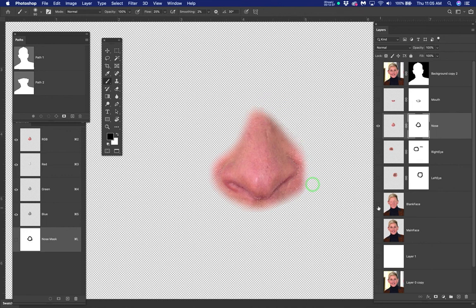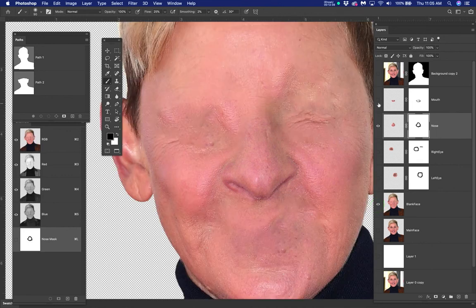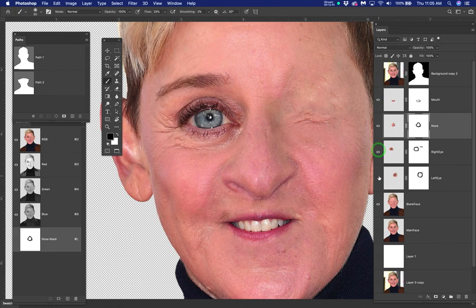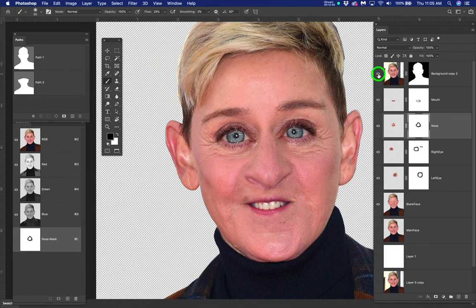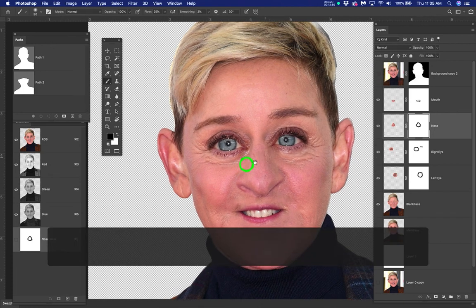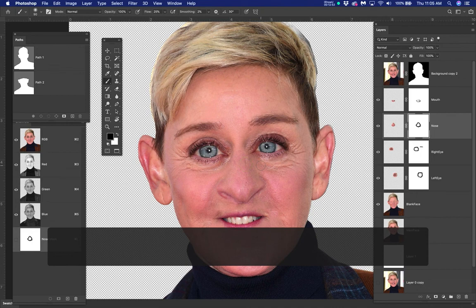Okay, now let's turn on the blank face. Let's turn on the mouth, the right eye, the left eye, and there's what I've done to Ellen. So here's what she was, here's what I've done. And I would make the ears bigger and everything. Hope that helped. Watch this a couple of times.